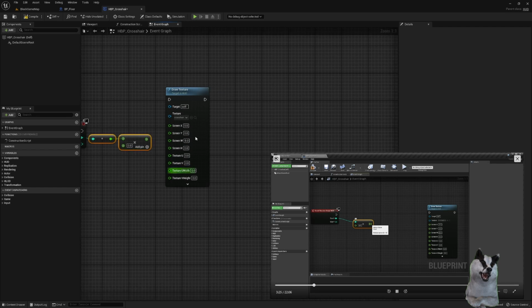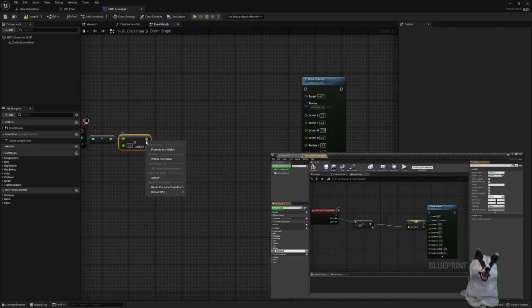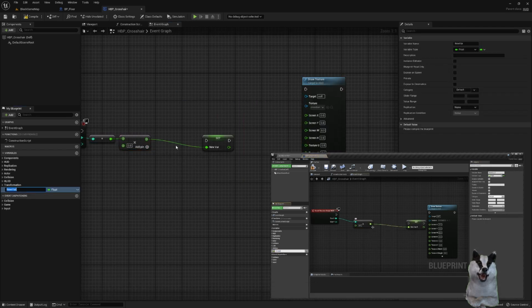Let's promote that to a variable by right-clicking on the product of that. Select Promote to Variable, and type in Crosshair X, and we'll set that.